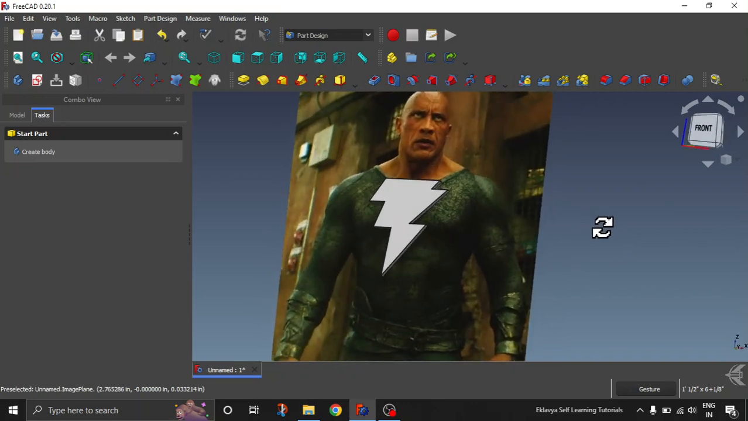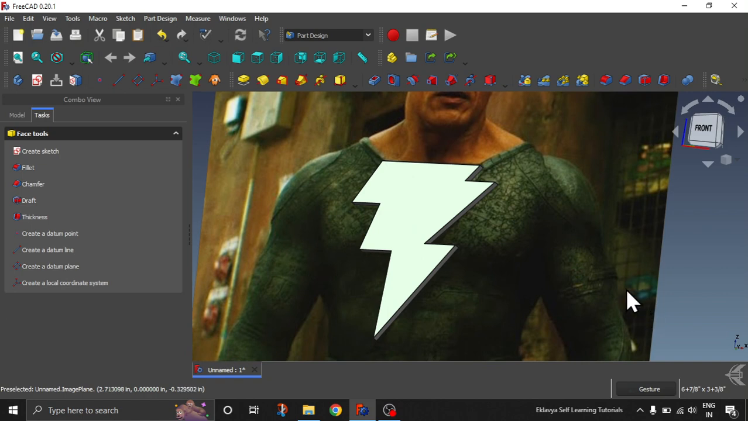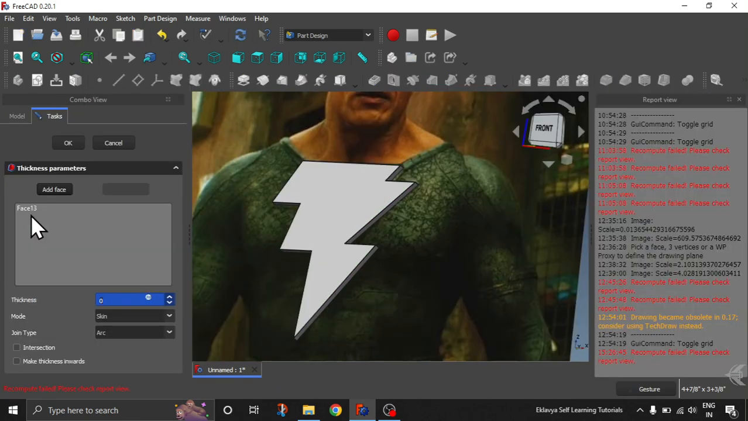Now we want to apply certain thickness, inward thickness to this logo. We want to make it hollow inside with some edges with some thickness. So what we can do is simply select, click on this surface. So once you click on this top surface, you can see there are options here. So the option which we want to implement here is the thickness one. So you click on thickness.